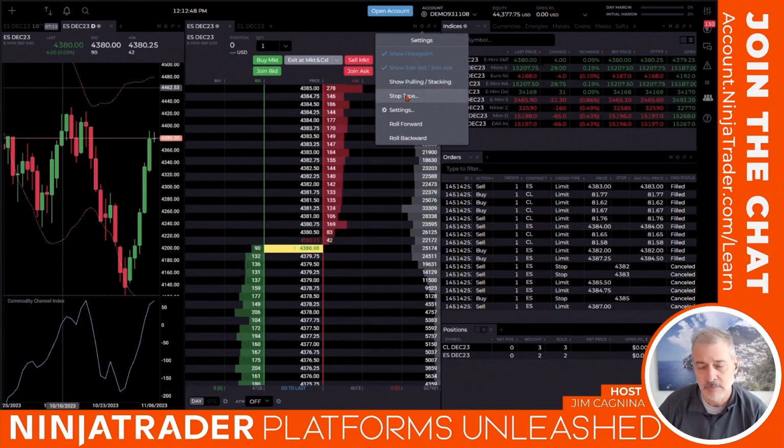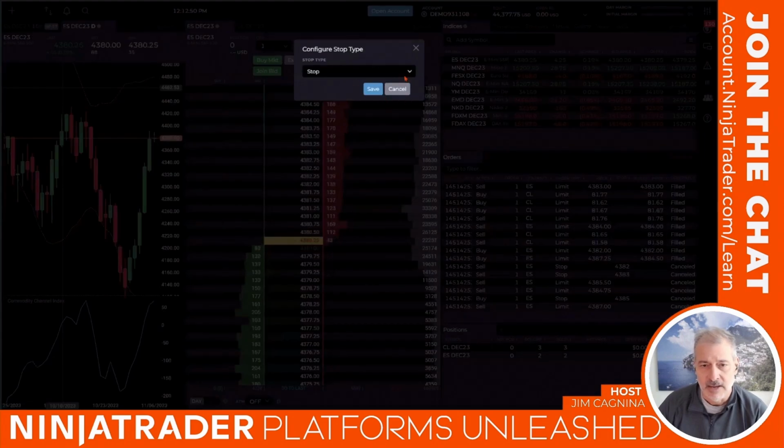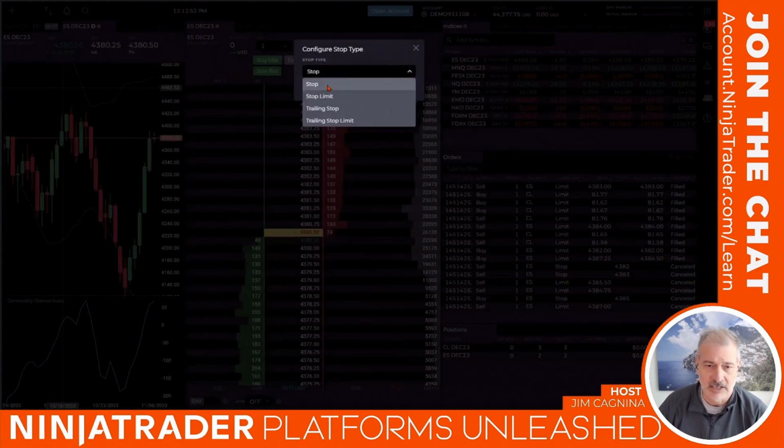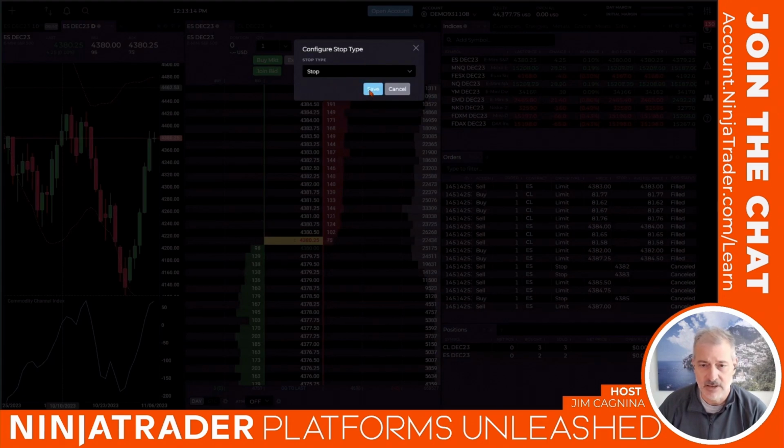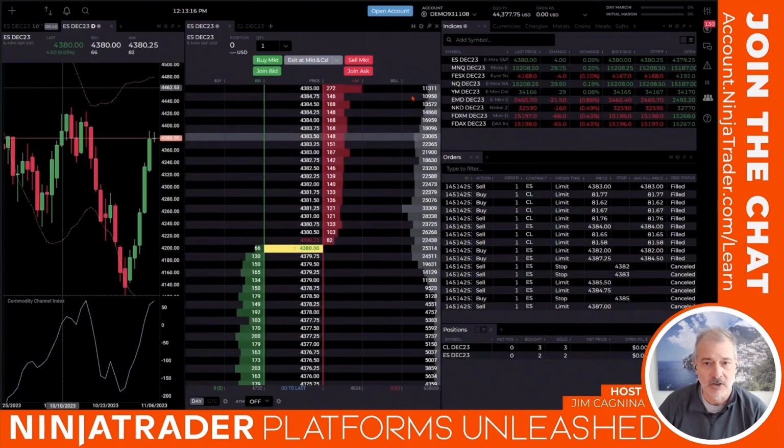Stop type, that's kind of important. Let's click on stop type, and you could set it, right? You could set it to stop, the very first default, which behaves like a market order, right? Once the market touches your stop price, you automatically get a fill at the best available price. You could do a stop limit order if you'd like to do that. You could do a trailing stop or a trailing stop limit. We could do any of these as well. Let's keep it simple for now. We'll leave it at stop, and I'll just hit save, and it's just a basic market order stop.